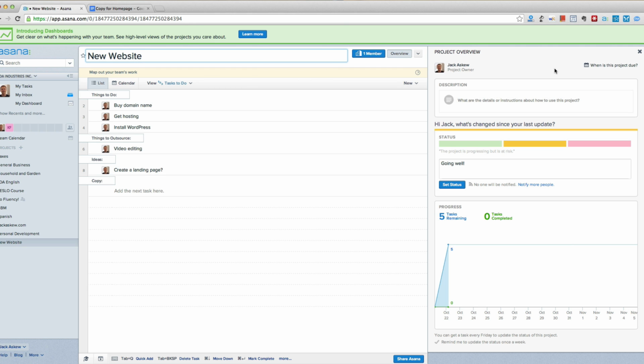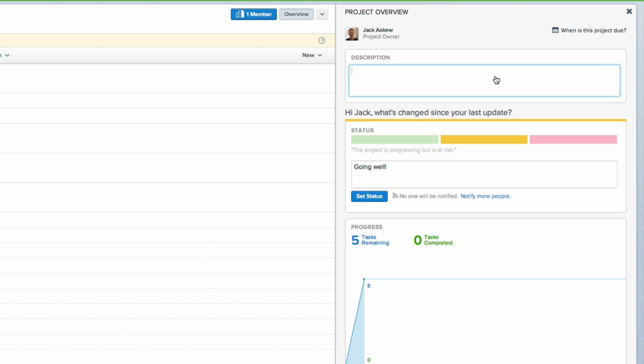So firstly, over on the right hand side, we have the project overview. So first thing to do is just give it a description. You just keep this simple. You don't really need to do this too much if it's just you. Then you can give it an update just to say how things are going. Maybe at the moment we're a little bit behind, so we're just going to set it at the orange here.